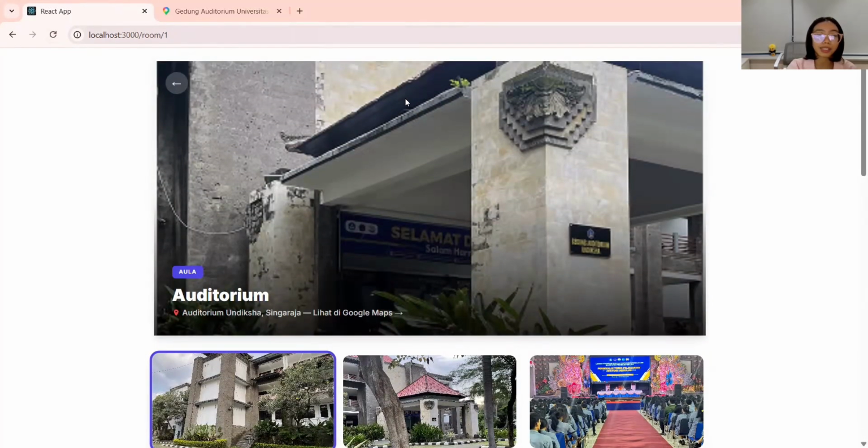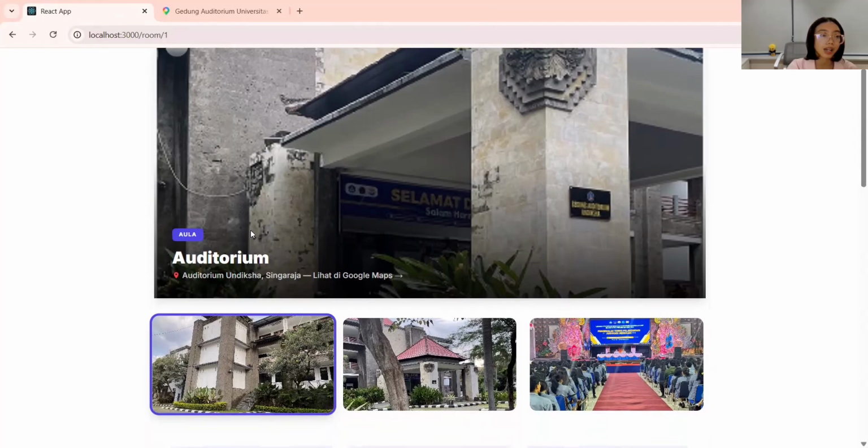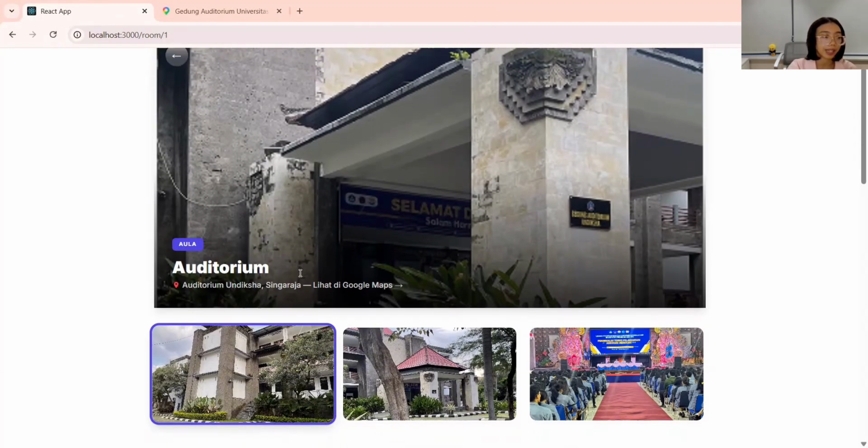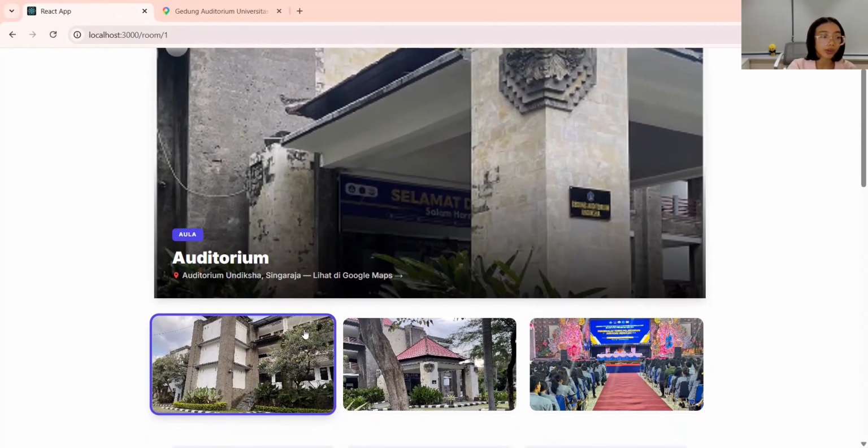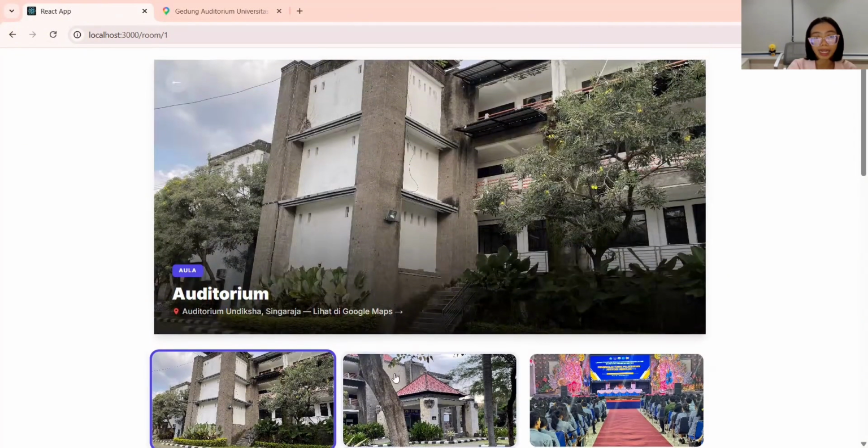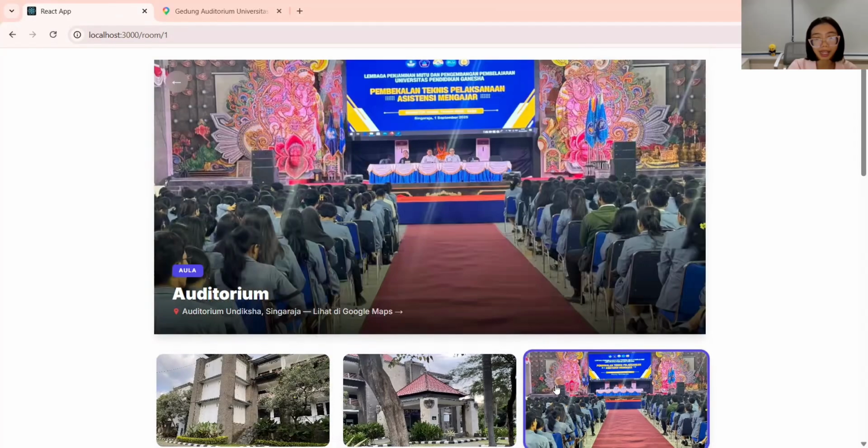So this is the room detail page for the auditorium. At the top, we have a large hero photo with a gradient overlay showing the room name, category, and location. Below the hero, there are 3 clickable thumbnail photos. Clicking each one updates the main photo above, like this. This is the auditorium from behind, in front of the auditorium, and inside the auditorium.